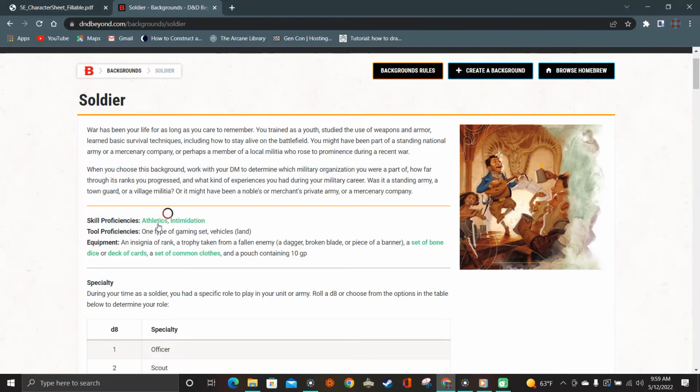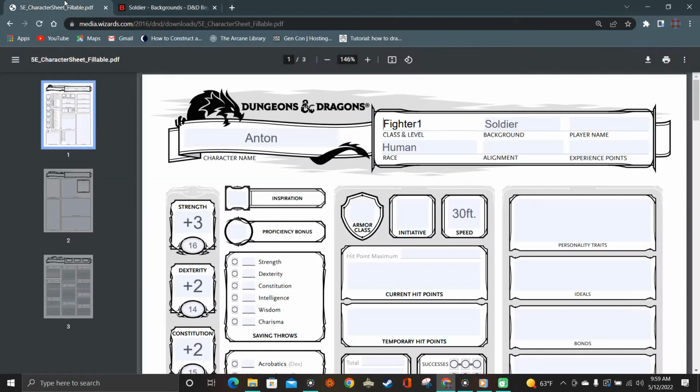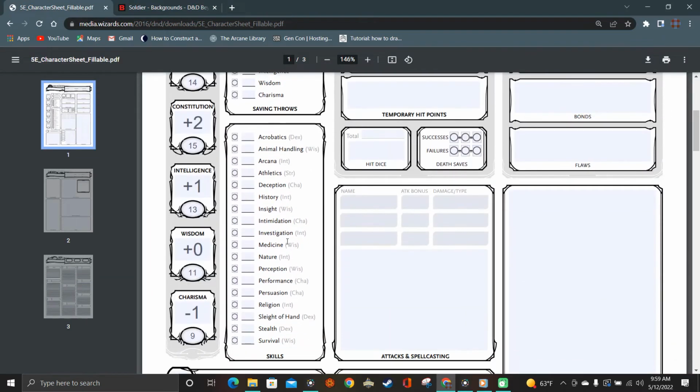As a soldier, we are proficient in the athletics and intimidation skills. On our character sheet, the list of skills can be found just to the right of the ability scores, starting with acrobatics. You'll notice these are circles next to each skill, and we can click them to fill in the circles next to athletics and intimidation, indicating our proficiency with those skills.